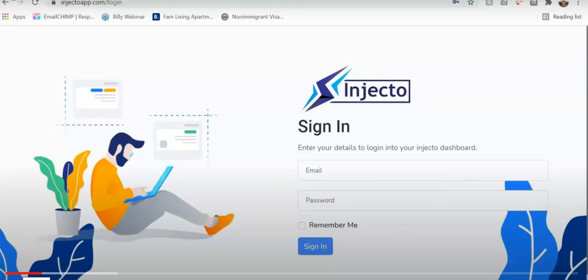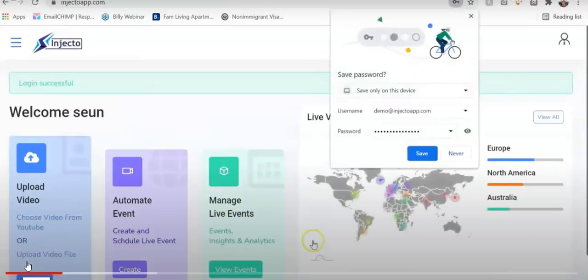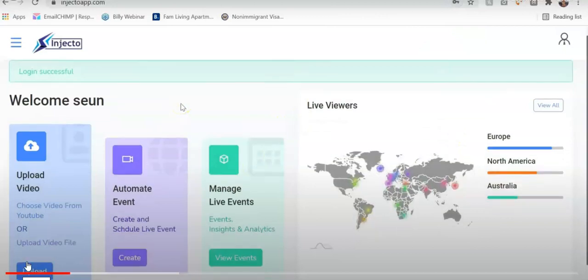All you have to do is log into your account first. I'm going to enter my password and click on the sign in button. Once you click on the sign in button, it's going to take you to the Injecto dashboard. As you can see, this is the Injecto dashboard. You can see the welcome message. Then you can see the three simple clicks you need to perform in order to start generating income from Injecto. We also have the live viewers, where you can see the live viewers on your platform.